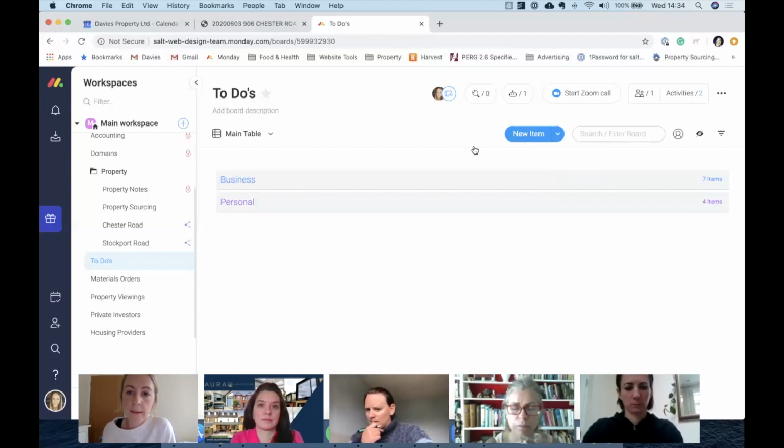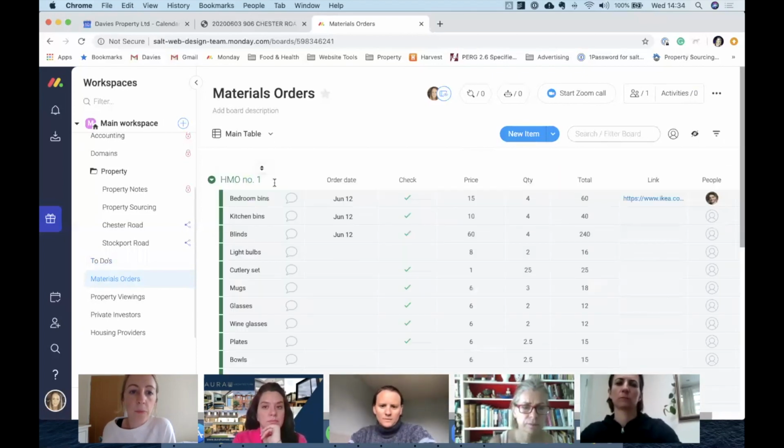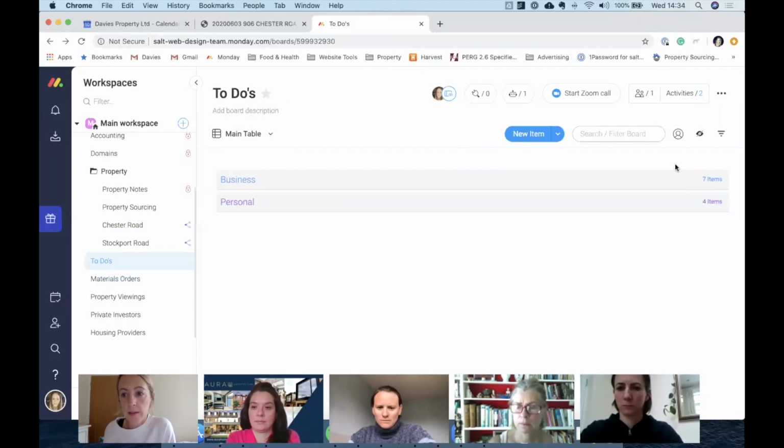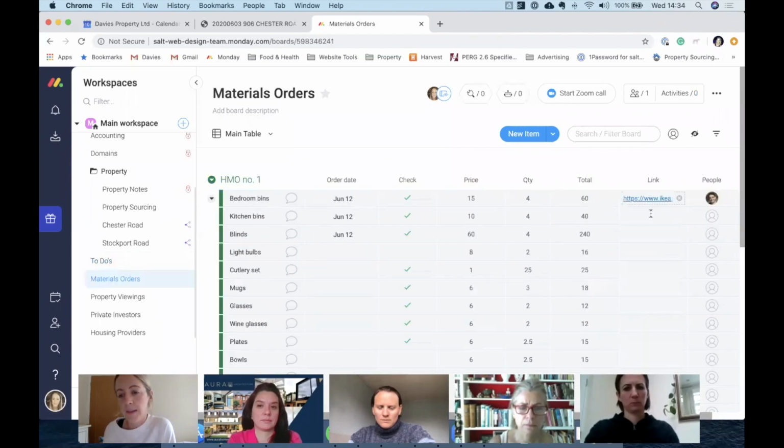Can you add links? Yeah, you can add links. I'll just go back to that in case you guys didn't see it. On materials orders, I've got a file that has links. If you view properties, you obviously add the link here to the property that you've seen on Rightmove. So that's just a format of the column, which would be links.